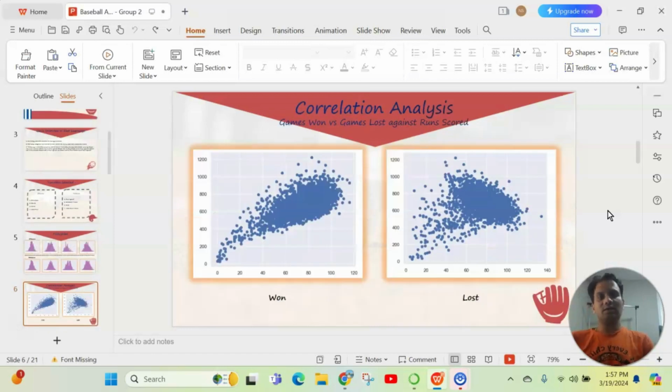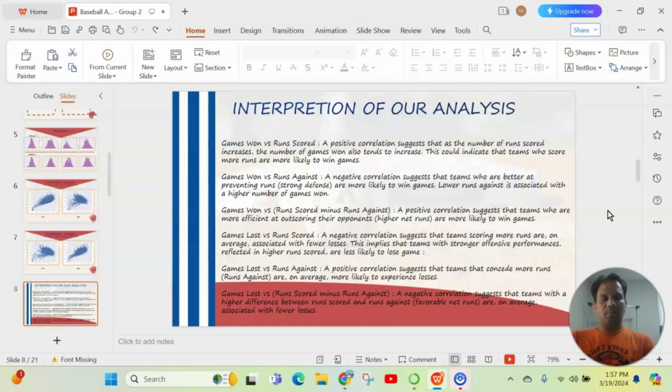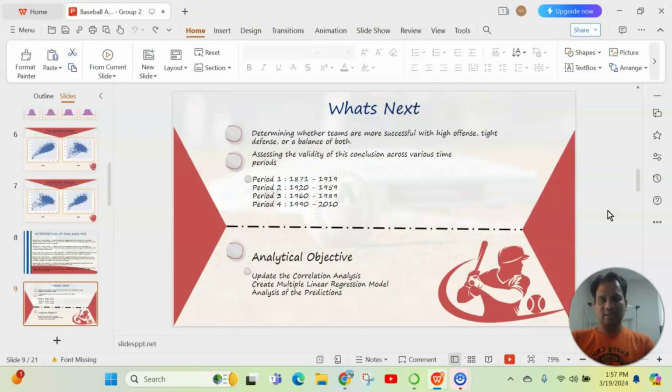We also did a correlation for games won and games lost against runs scored, as well as for games won and games lost against runs against, which gives us a very clear picture: a positive correlation between games won versus runs scored and a negative one for games won versus runs against, which means that a team is more likely to win matches when they score more and more likely to win matches when they concede fewer runs.